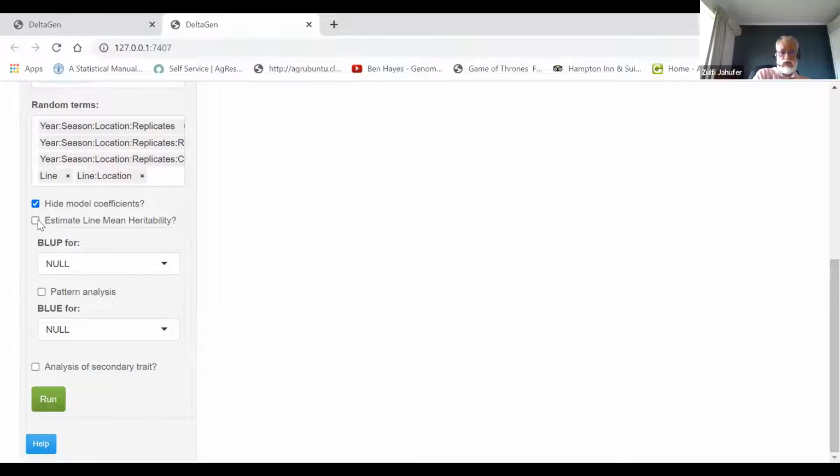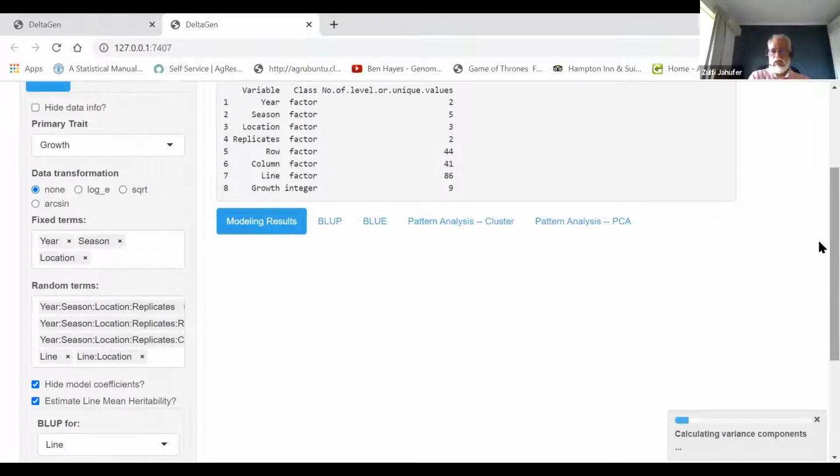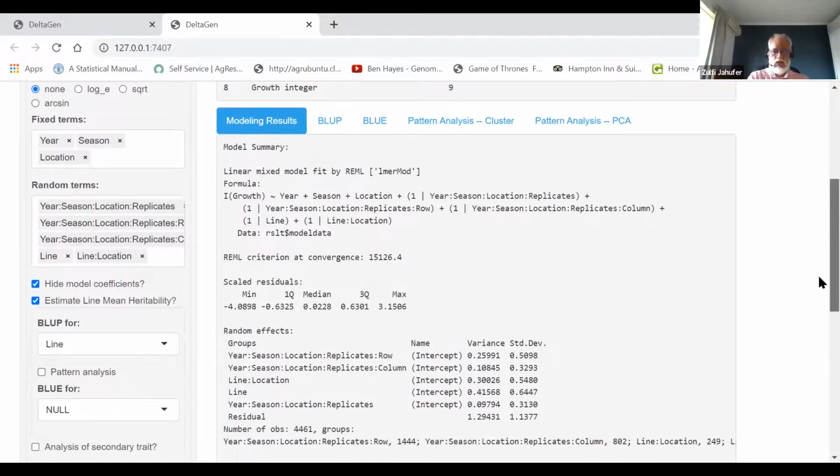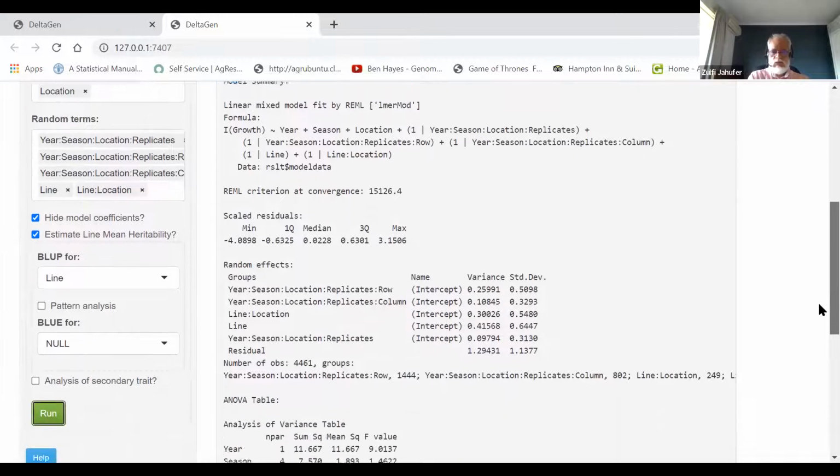You can have your heritability, what type depends on the data you're using, your lines, or you can also have, I'll just run the analysis and show you something else in a minute. So now it's running the linear model. It's estimating the variance components now. And there you are, let's run it. It would have taken a bit longer if I had the line by year, line by season interaction.